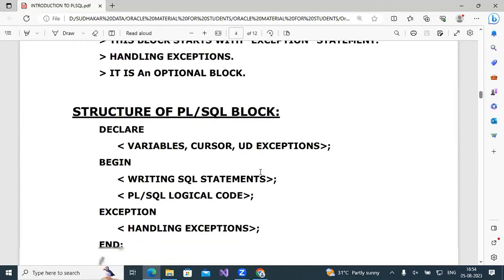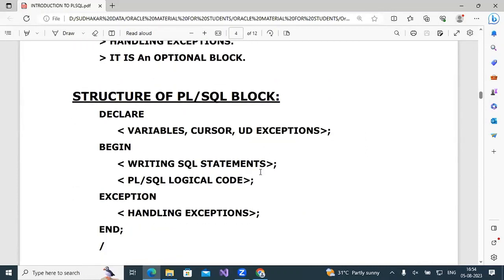And finally, come to the structure. See the structure. First, the declaration block. The declaration block starts with the declare statement. Under the declare statement, what do I declare? Variables, cursors, user defined exception names. That's it. The next one is begin. The begin block is called the execution block. In that execution block, what am I going to do? I'm writing SQL queries. I'm developing PLSQL code. Then after, the exception block starts with the exception statement. In that exception block, I'm handling some exception logic.